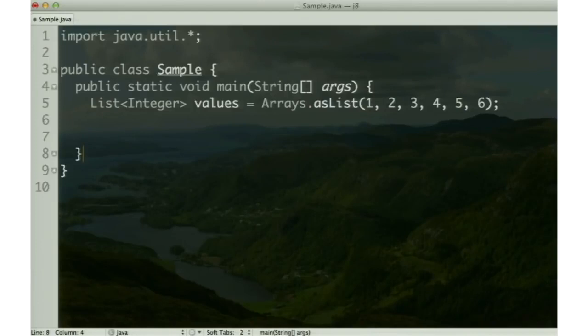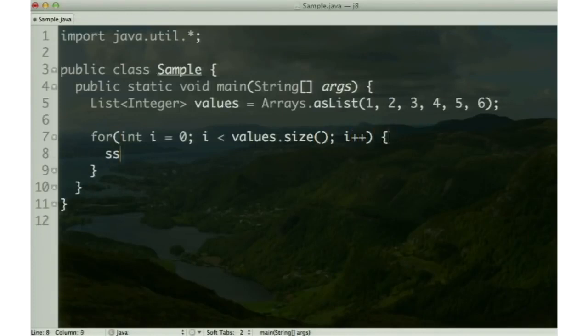I'm going to say over here for, and I'm going to say int i equal to 0, i less than values dot, is it length? Is it size? Is it length? Size? Are you sure it's size? Okay, I believe you. And then I want to print out values dot get.